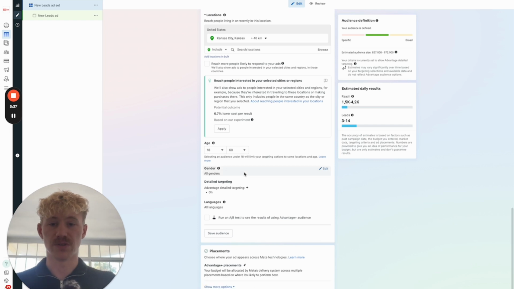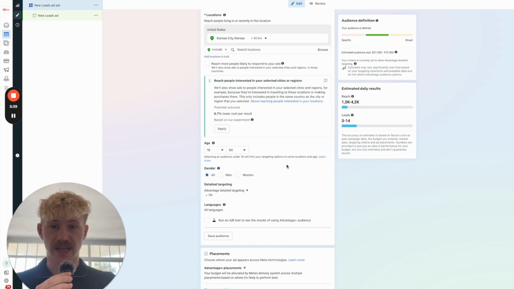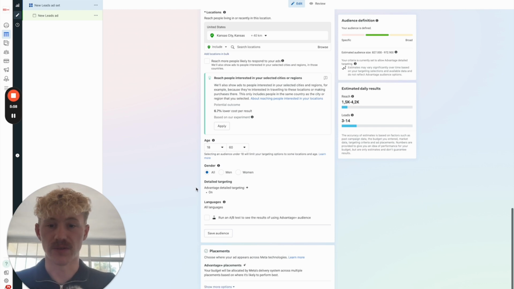Then what you can also do is gender. For tattoos, I guess it's a bit of both. But if, for example, you have a beauty clinic, it's probably mostly women. If you have a tattoo shop that's only for men, you can do that. Again, the more you can niche it down, the more you're going to target the right people, and the better results you're going to get for your ad spend, for your money. So you want to do that.